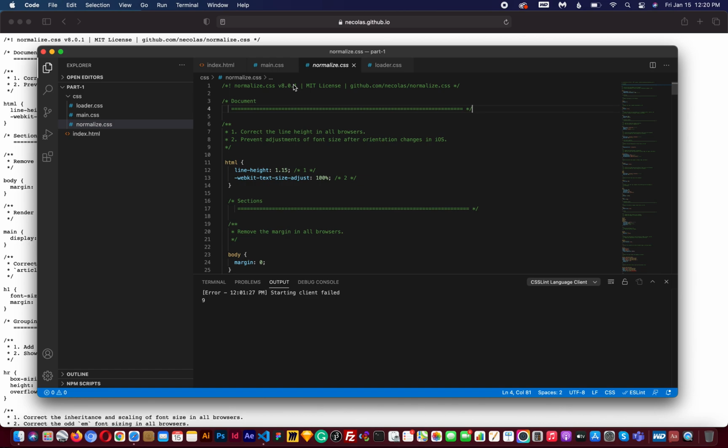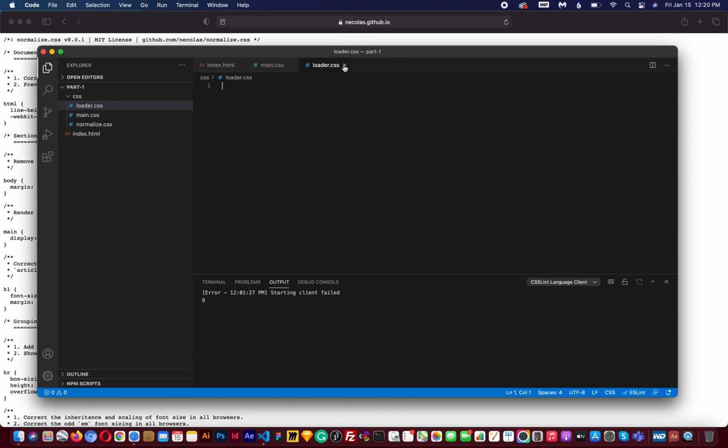Now, if you're unfamiliar with normalize.css, it's really nothing fancy. All it is, is something that makes sure that our page renders the same in every single browser. With that mentioned, I'm going to close normalize.css, close loader.css, and we're going to focus our attention in main.css.